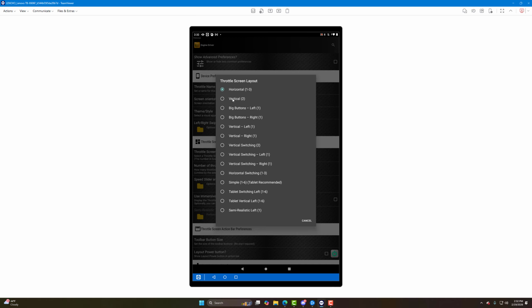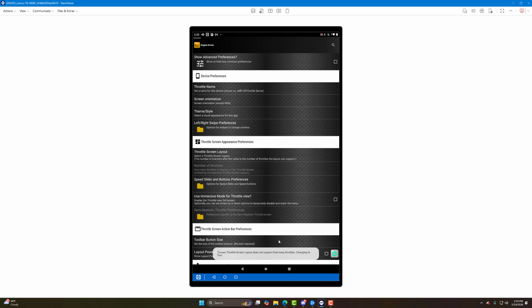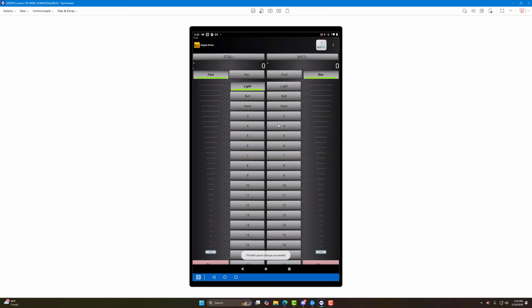All right, so vertical. Think about it. Vertical is what? Up and down. 2 throttles. Well, we had 3. And look, changing to 2. All right, that works. Let's take a look. I like this. Forward, reverse. It remembered what we had it selected to before. No light, light. I really still don't need all these buttons, but they're there.